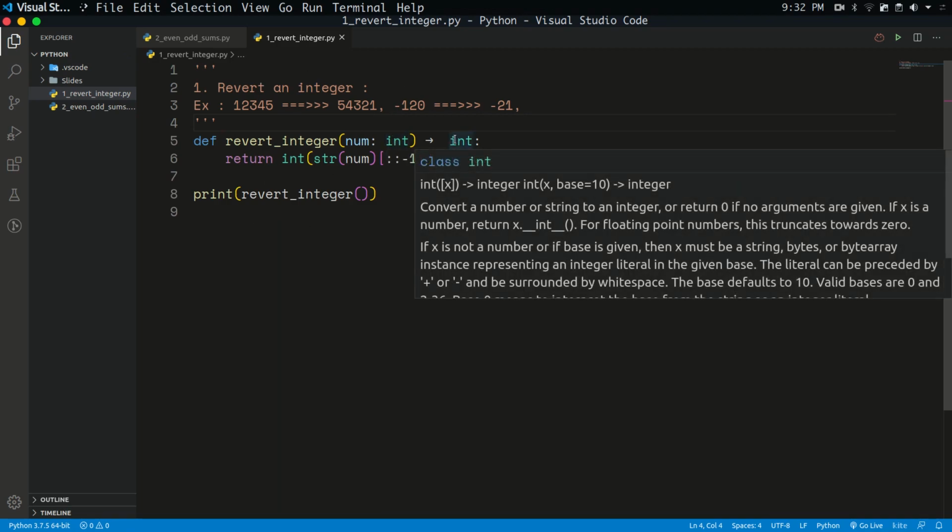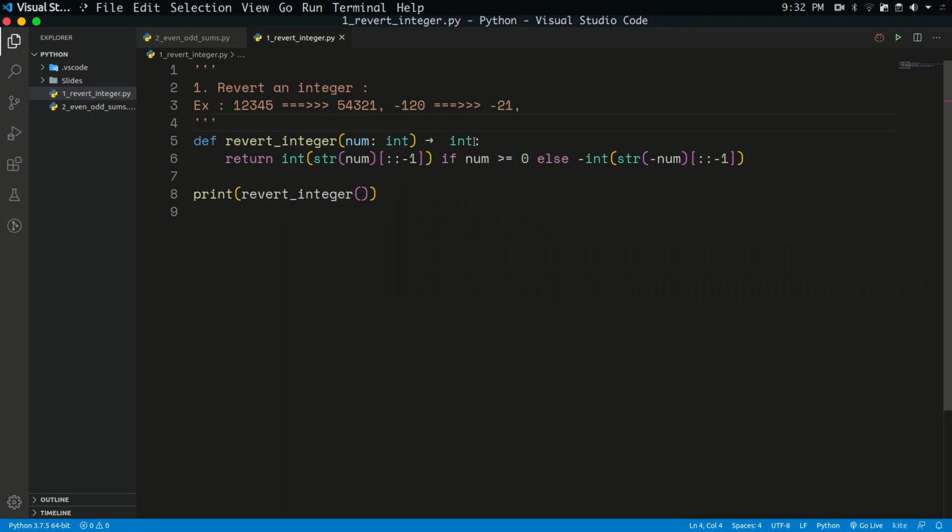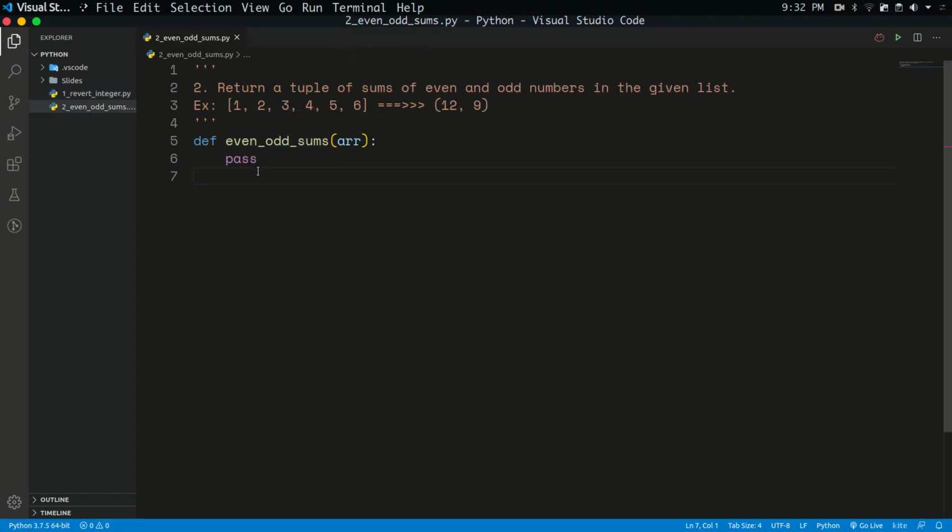Okay, now we can do this. Okay, arrow, and this will be the return data type. I don't need to do this. People don't do that in general. That is common practice. There is no need to do that. Okay, but I wanted to just tell you how we can do it.